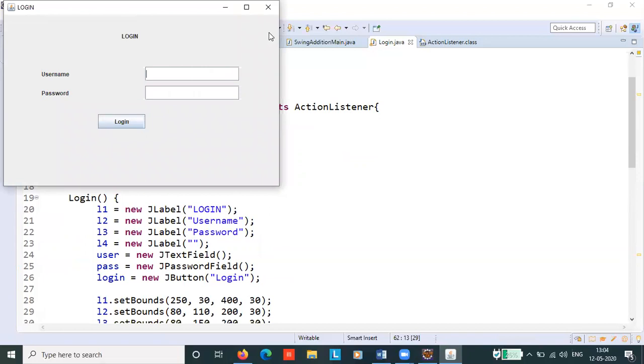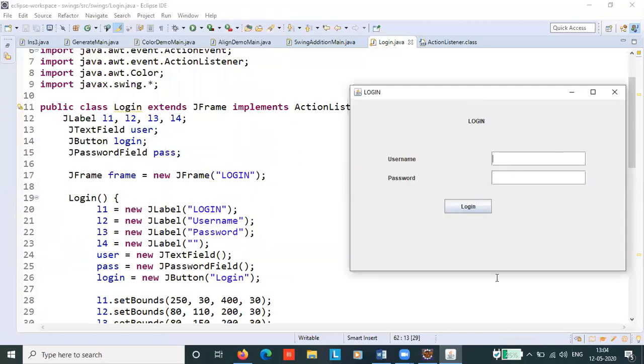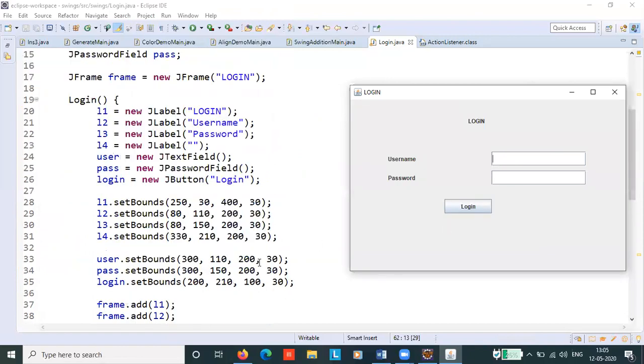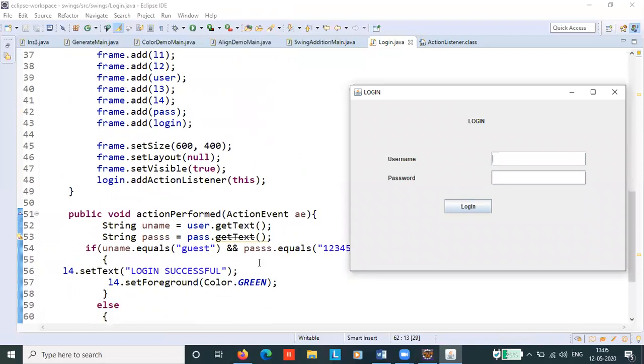So look at this. It is a simple example. We have a frame of the design 600 by 400. 600 is the width, height is 400, with the XY coordinates. We have three labels here, two text fields and a button which is attached to an event listener and an actionPerformed method. So if I try to give something called user and password 12345678.